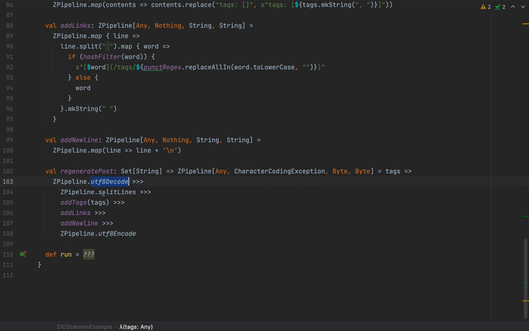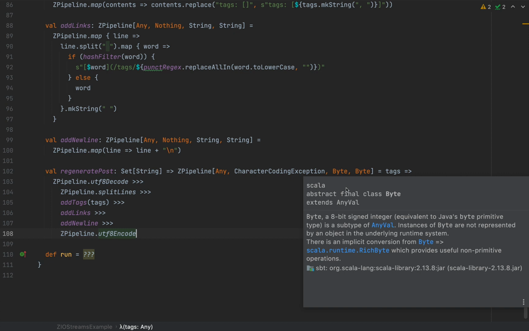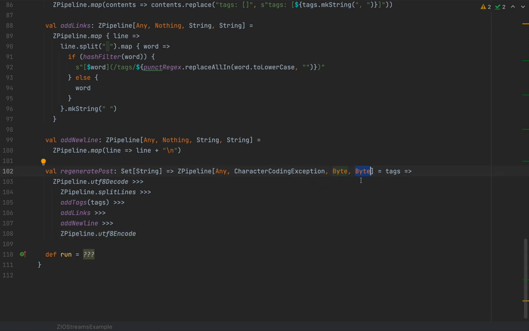So we're decoding, splitting by lines, adding the tags. So replacing the tags front matter with the tag set that I've already acquired somewhere else. Then adding the links, or replacing the hashtags with the links, adding new lines after every line, and then encoding every string as a set of bytes. So I'm pushing bytes one by one or chunk by chunk. I don't care. This is how the ZPipeline is going to work.